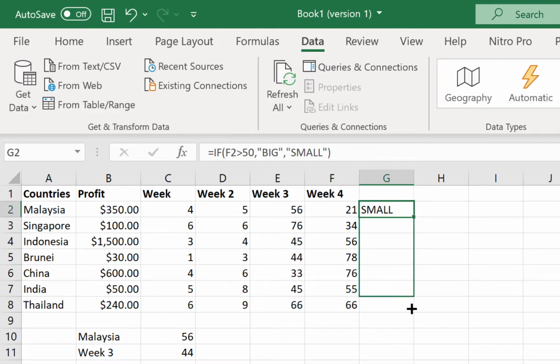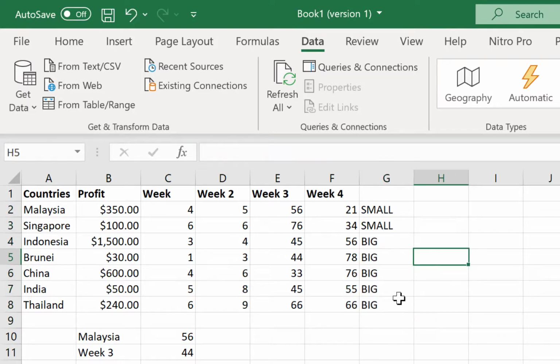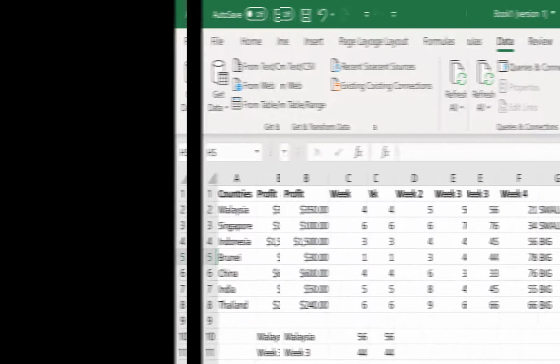So you can drag across down, and we see the values accordingly. Big, small, right? So this is very interesting as well for us to use in our Microsoft Excel.